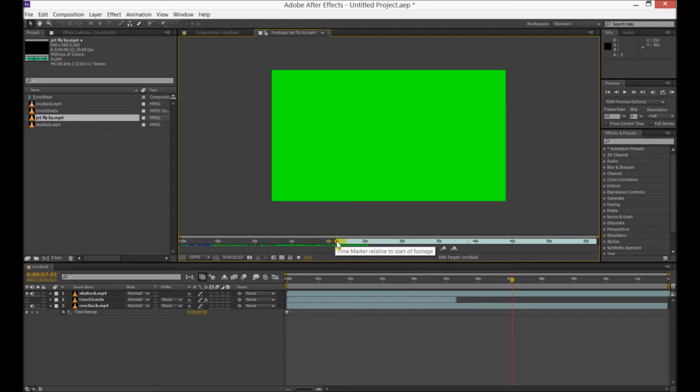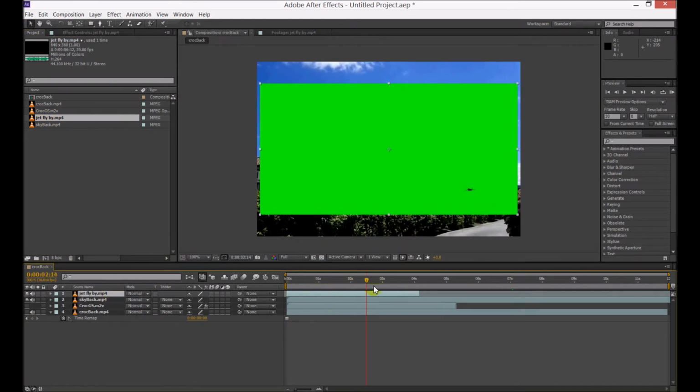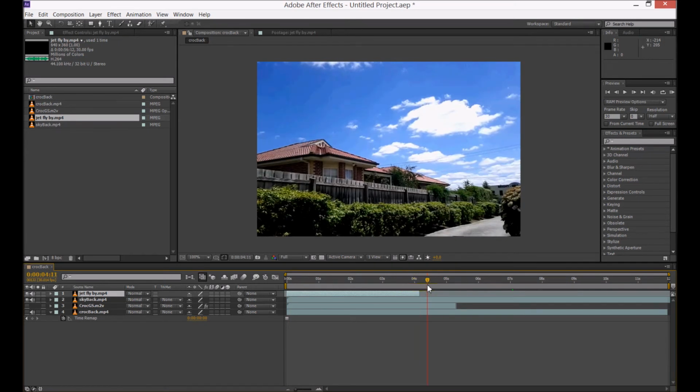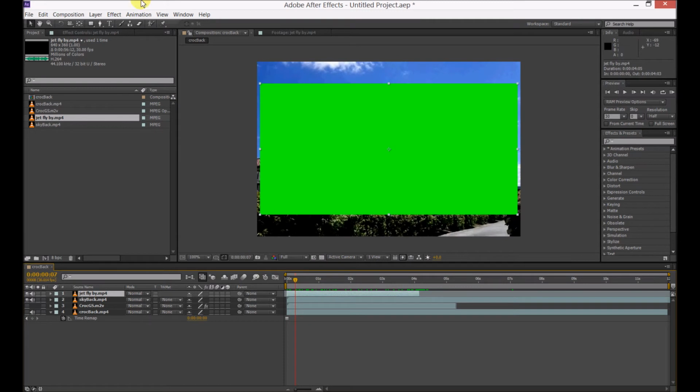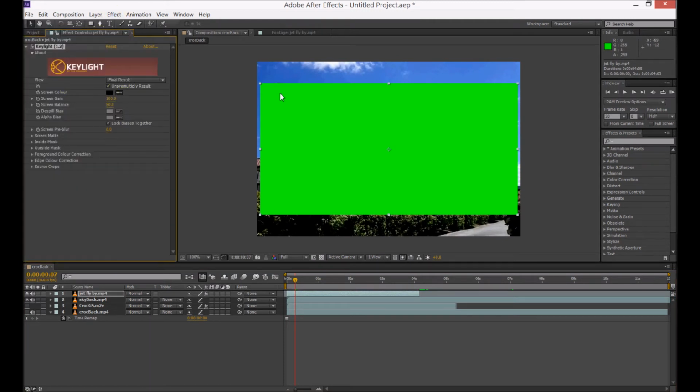And then we're going to move this till the jet goes past, and we're going to set the out point. Brilliant. Now we're going to drag that into our composition, and we'll just have the bit that we want. Alright, we're going to add our green screen effect, obviously. Effect, key light, choose the green.